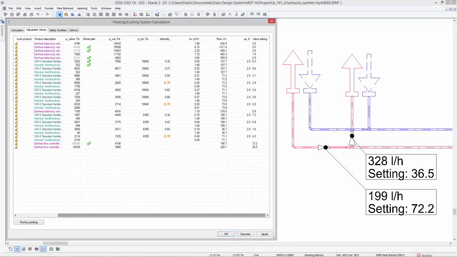In addition, a new valve type is introduced in DDS-CAD 14 for flow control. The calculated flow at the valve's position is automatically used to indicate the correct adjustment settings.